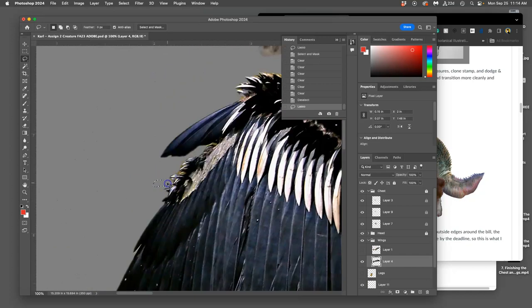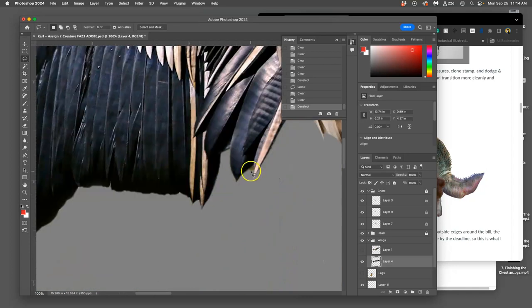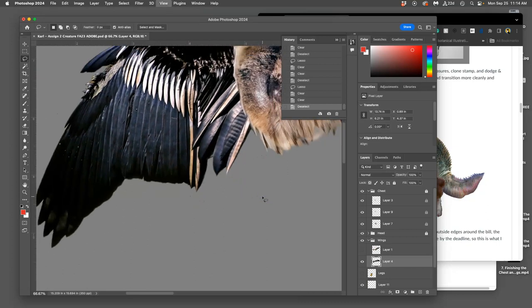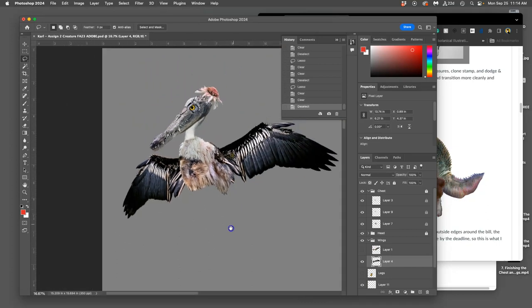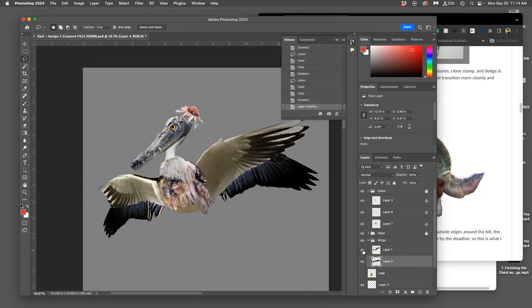There might be little bits that were too big. Or sometimes it's just a smudge on your monitor, which often happens to me. All right. So I've got a clean cut out of those wings. I actually really like those wings. I've also got a clean cut out of these wings. How can I make them match?